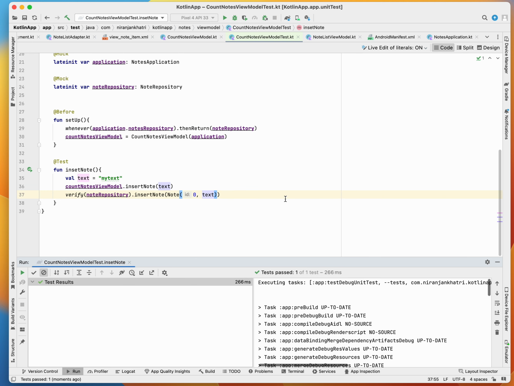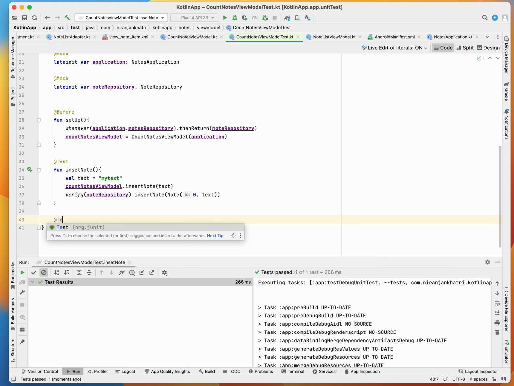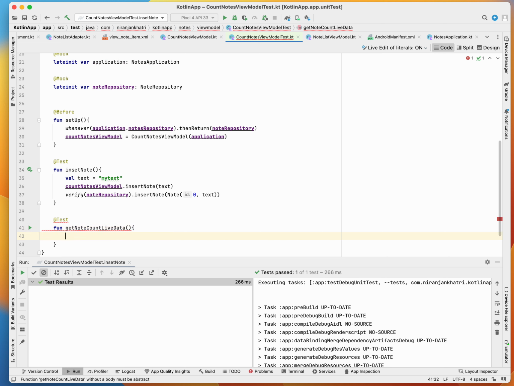Yeah, it's working fine, guys, right? You see the test is getting passed, test pass 1 of 1. So similarly we can also add another test, function get node count live data. This time we are also going to test this one. So we have nodes, it's a mock.